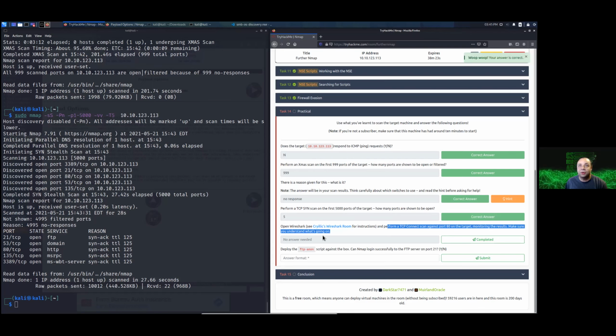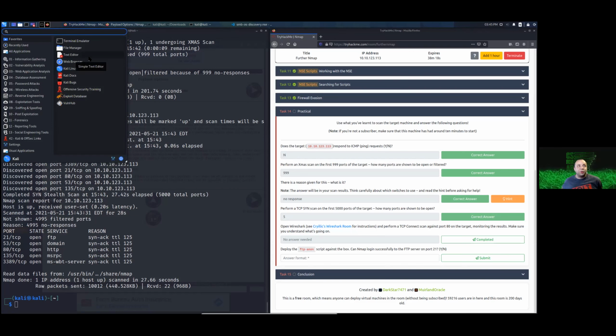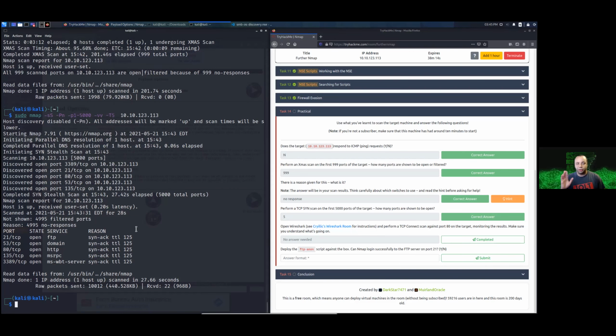Monitoring result. Make sure you understand what's going on. All right, so let's go ahead and do that for the sake of doing. It's saying open up Wireshark. Let's build our command first. It says perform a TCP connect scan against port 80 on the host.